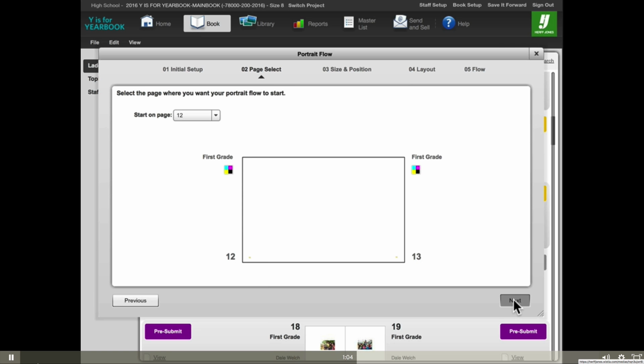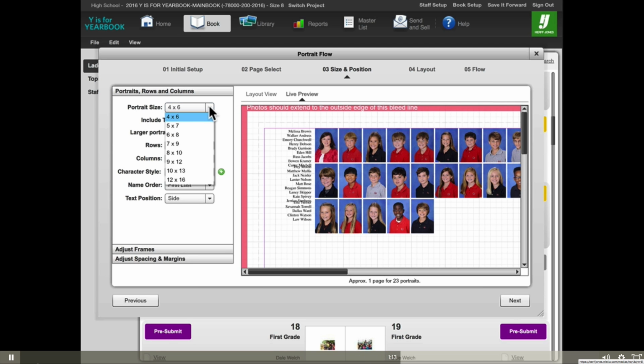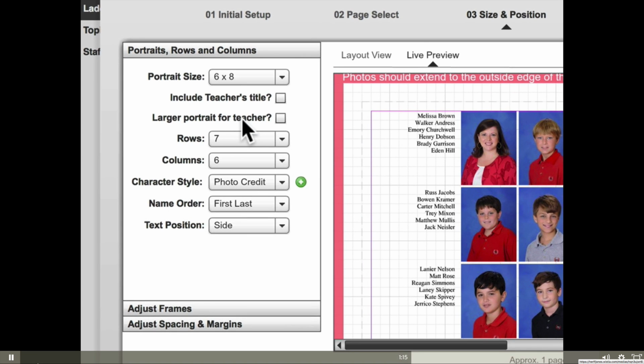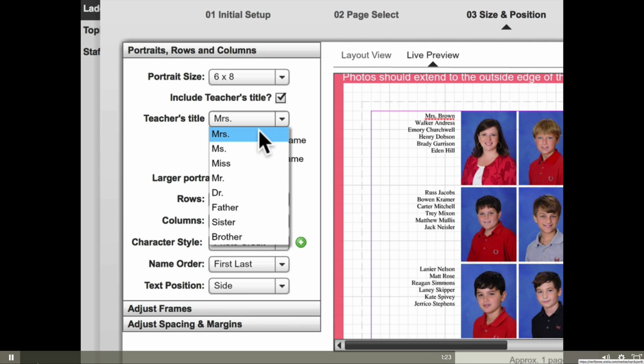When you get to the size and position step, you'll see some additional options. I'll switch over to Live Preview so we can get a better representation of these changes. In the controls, you'll see the option to include the teacher's title. If you wish, you can select this option and then choose the title to be used for this teacher.